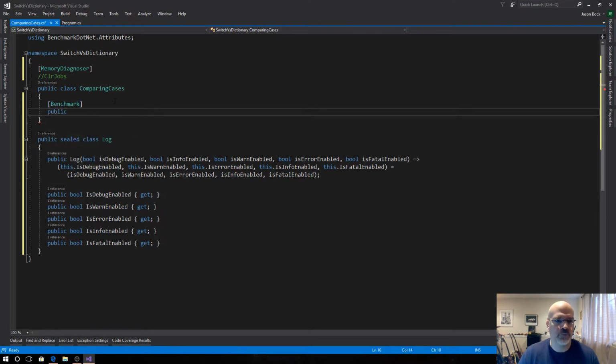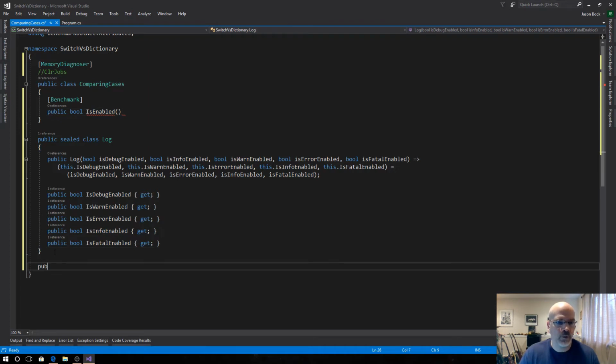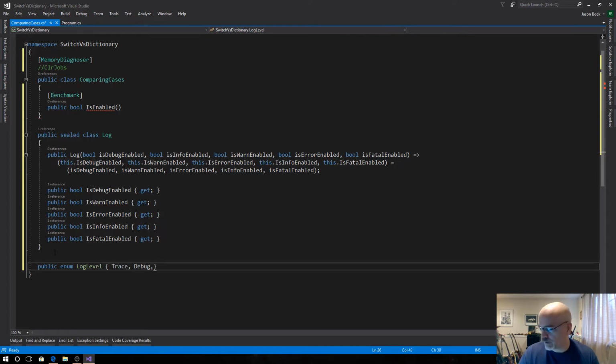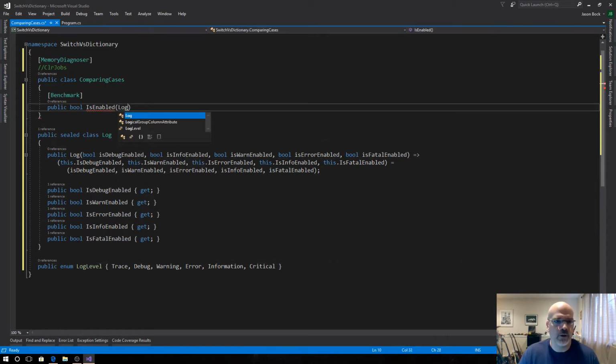Let's say public bool is enabled based on a log level. So I need a log level. Public enum LogLevel. What is there? There's trace, debug, warning, error, information, and critical. Okay. I'd also put these in separate files, but that's not for what I'm doing right now. Log level.